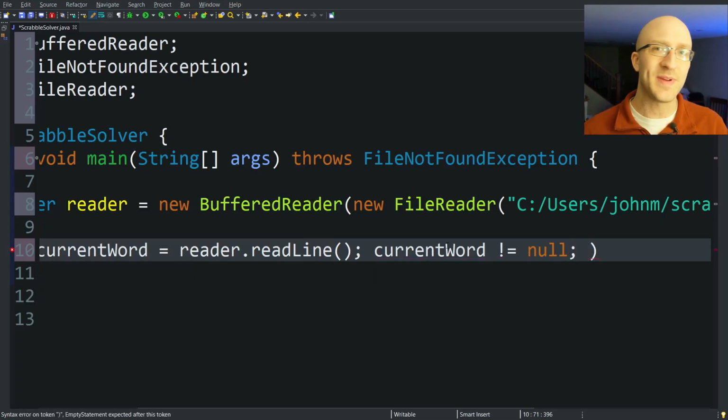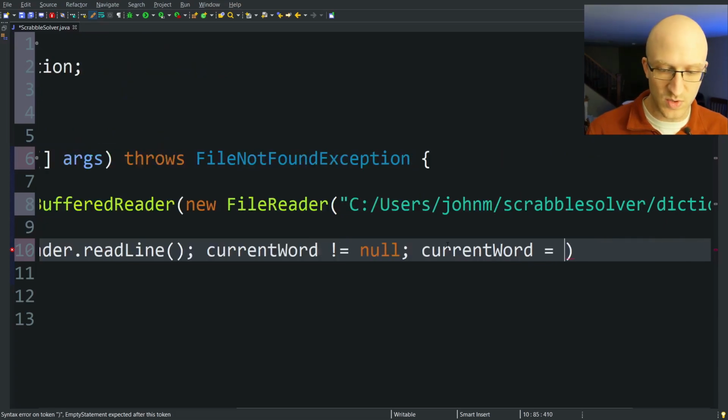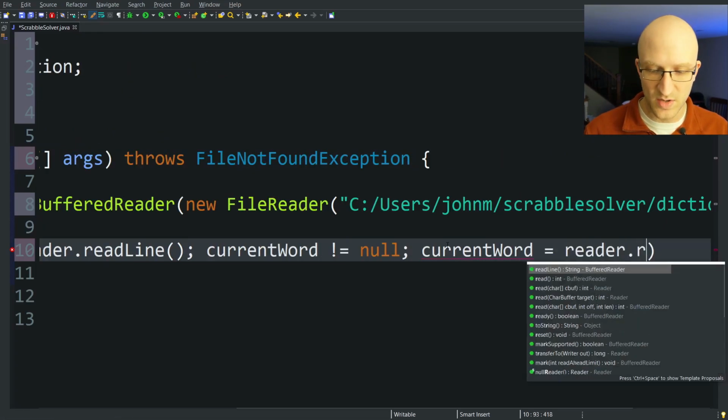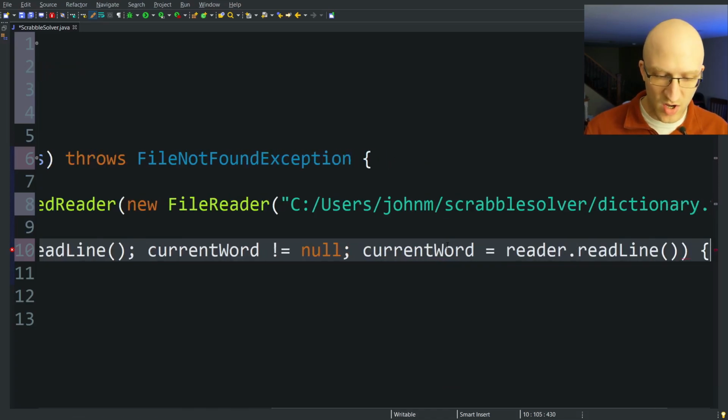So in the normal for loop, it'd be like i++, but we're working with a file reader here, not a normal sort of array. So what we want to do to increment here is get the next line of the file. All we have to do is say current word equals reader.readLine. So that's kind of a long for loop declaration.